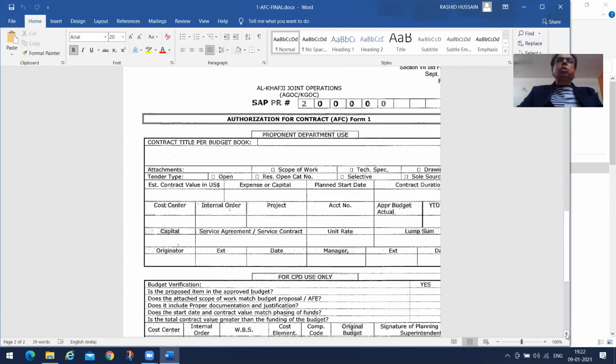Briefly, I will present to you a specialized form, which is self-explanatory, fill in the blank type. The heading says authorization for contract, form 1. It is to be filled in by the user or the proponent department. He will put in the contract title per the budget book as he prepares the budget, so he makes a title for that. And then he adds attachments to that.